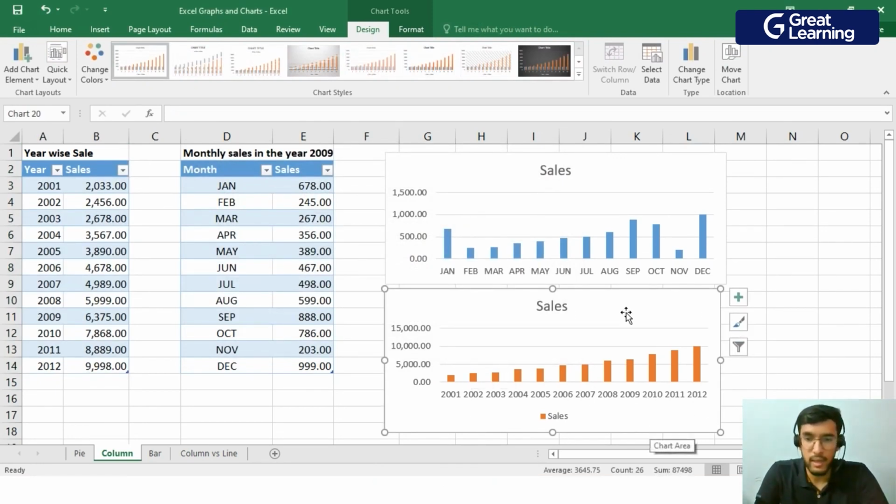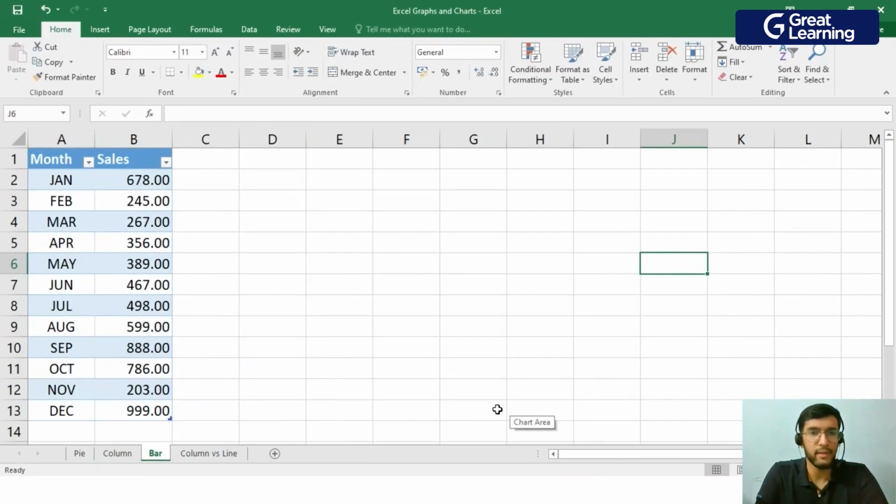Now from this chart we can analyze that the year-wise sales have increased beautifully starting from 2001 to 2012, and this is a very positive sign for a company's growth. Now moving on to the next chart, that is the bar chart. The same way we used column charts for analysis, we can use bar charts also.